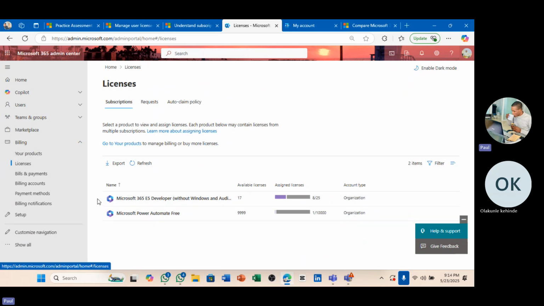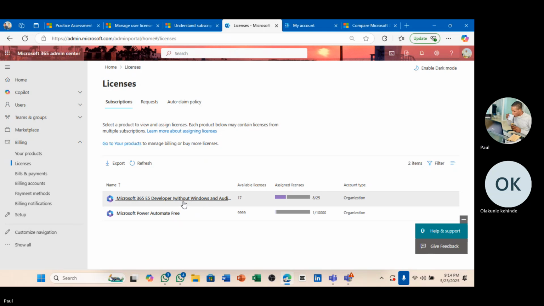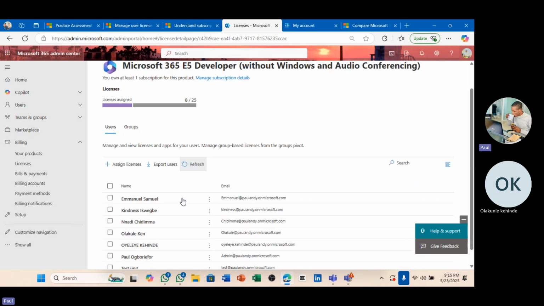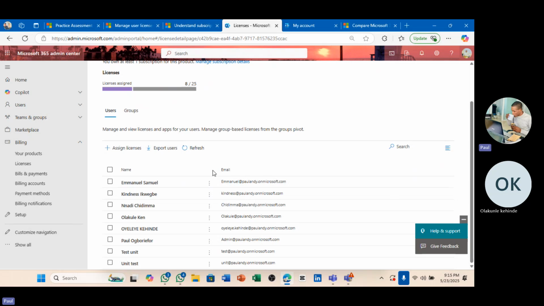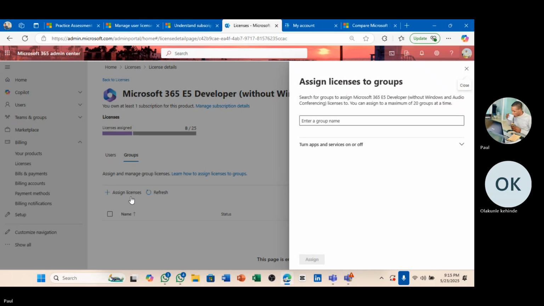Licenses is just giving you straight-to-the-point history or info about your license. And from here, you can click to check who and which group has been assigned this license. These are the people that currently have this particular license to their account. Let's check for group. There is no group. From here, you can choose to assign it to a group. Assign this particular license to a group.